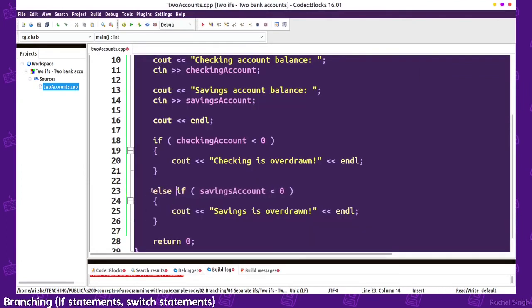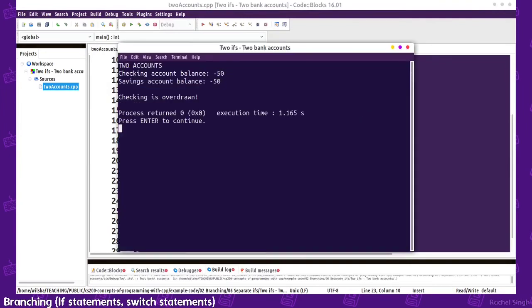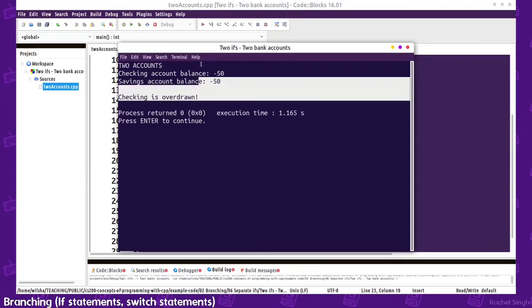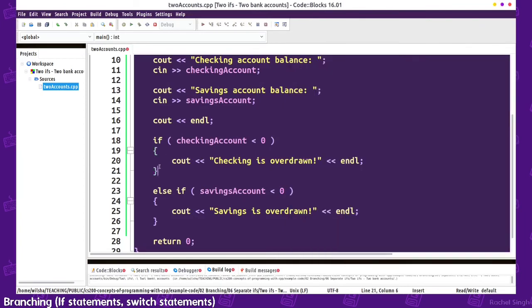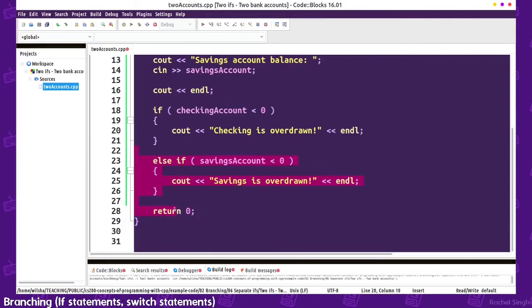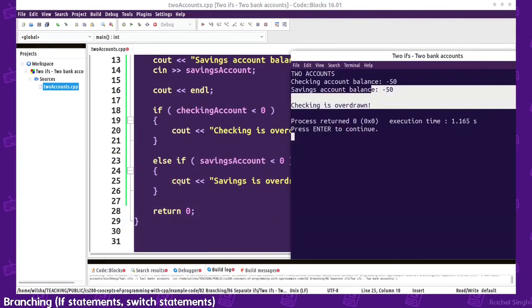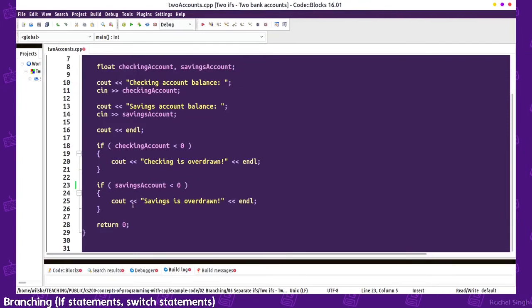But if I had else if here, it'll only display checking is overdrawn because it goes to the first true statement and ignores all the rest. So in this case, we want to look at both of these values. So these are two separate if statements, logically. We're looking at the checking account, we're looking at the savings account.